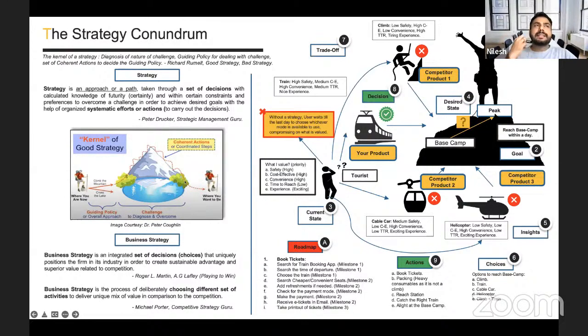So let's say this tourist has a vision that he or she wants to reach the peak. That is the overall vision. And I want you to particularly go by the numbers that I've highlighted here on top of it. So vision is first. Now to reach the vision, there are a lot of intermediate steps that need to be taken in order to reach the vision.